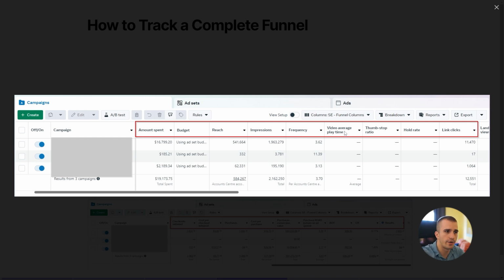Then we have video average play time, thumb stop ratio, hold rate, link clicks. For this client, we still haven't started doing video ads, so for that reason, these metrics are empty. But you should definitely track these, because the thumb stop ratio and hold rate are what will help you understand if your hook is good enough or not, so if you should improve your hook to increase your returns. That's still on the ad side of this video, right? After that, we have link clicks, how many people have clicked on your ad.